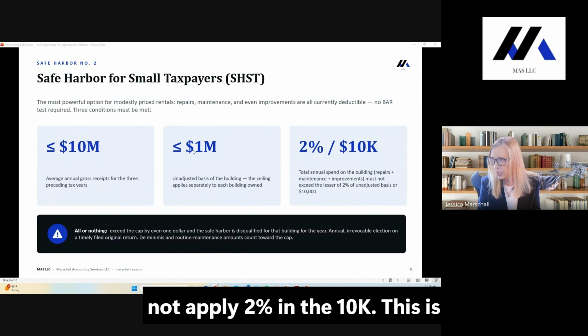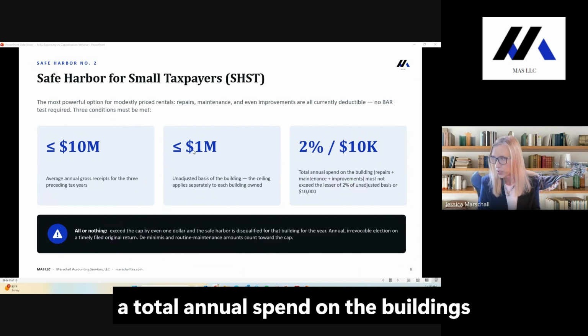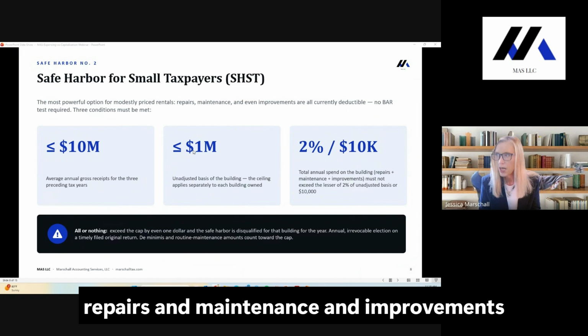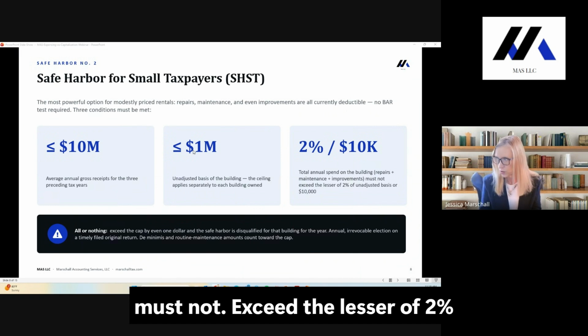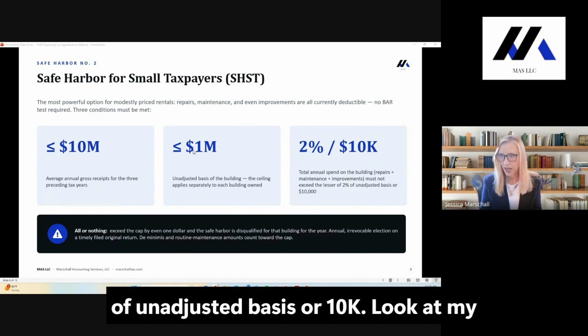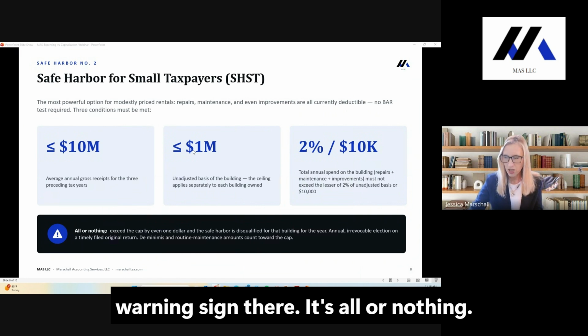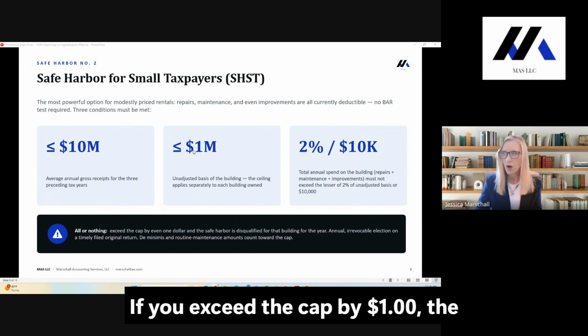2% in the 10K, this is the total annual spend on the buildings, repairs and maintenance and improvements, must not exceed the lesser of 2% of unadjusted basis or 10K. Look at my warning sign there. It's all or nothing. If you exceed the cap by $1, the safe harbor is disqualified.